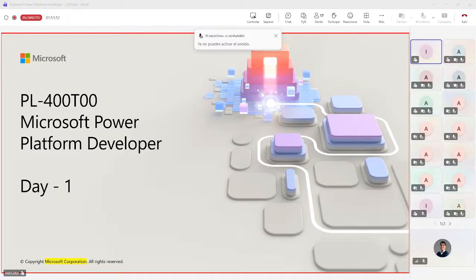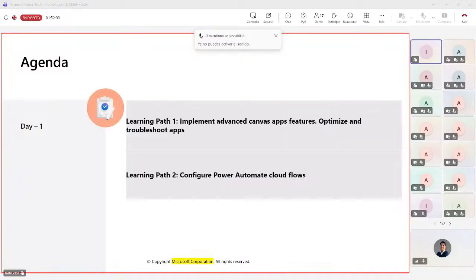Right. So today, being day one, we will try to cover a few topics in terms of today's agenda, which is implementing advanced Canvas app features, optimize and troubleshoot the apps, and we also will try to look at configure Power Automate cloud flows. So these are the topics that we have planned for today.